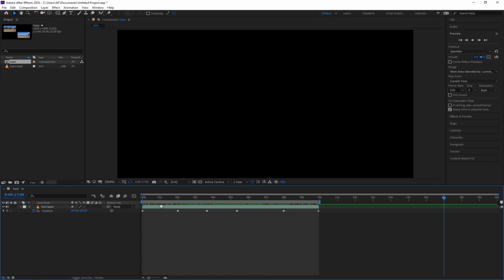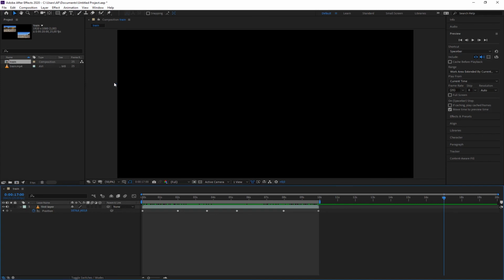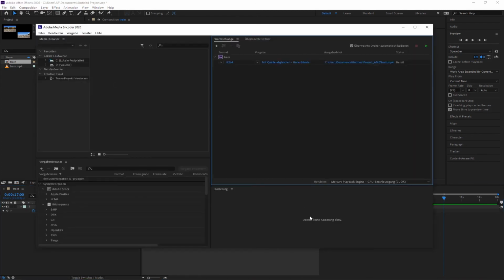And now when I'm going to export it, I need to go to File, Export, and use the Add to Adobe Media Encoder Queue. You can also use the render queue directly from After Effects, but all the good codecs are usually hidden in the Adobe Media Encoder queue. So add to Adobe Media Encoder. That will take a second because I'm starting the Media Encoder. So there it is.